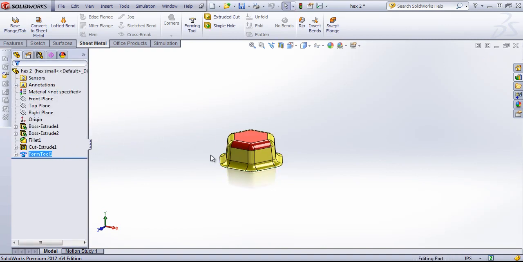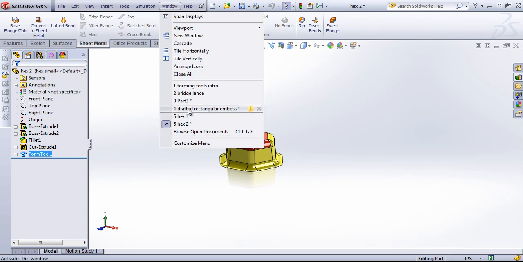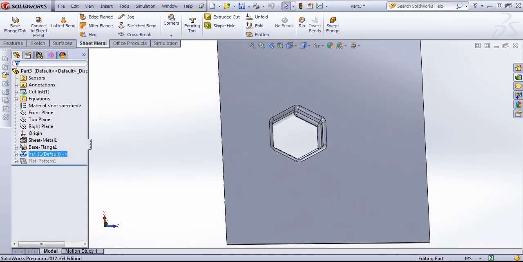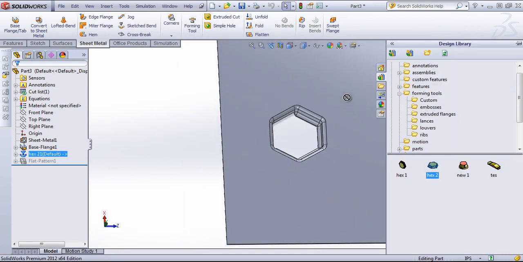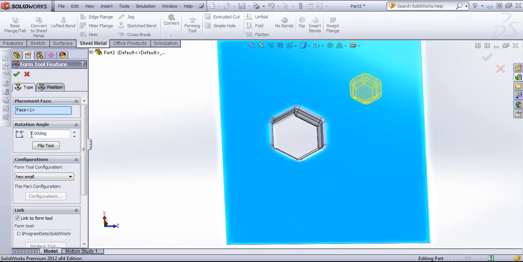So if you wanted to create a separate form tool that doesn't remove these faces, you can create that as a separate part. So now if I come in and drag in that hex, I can choose between the two options.